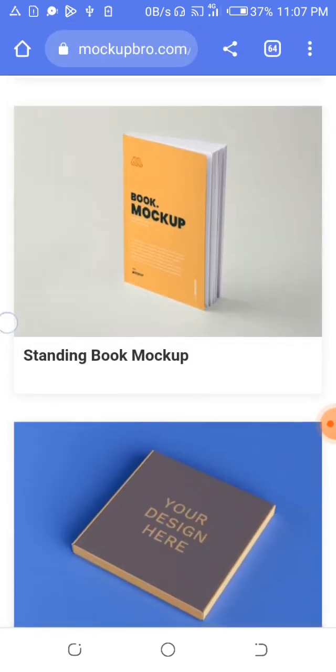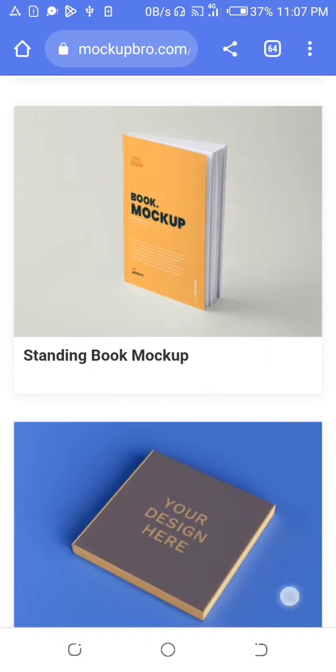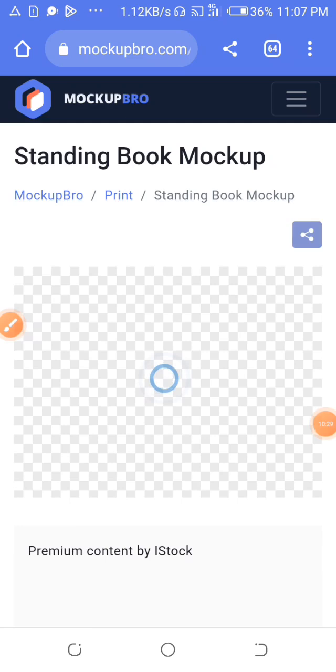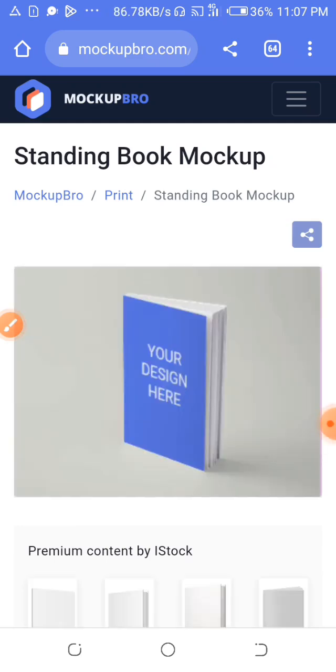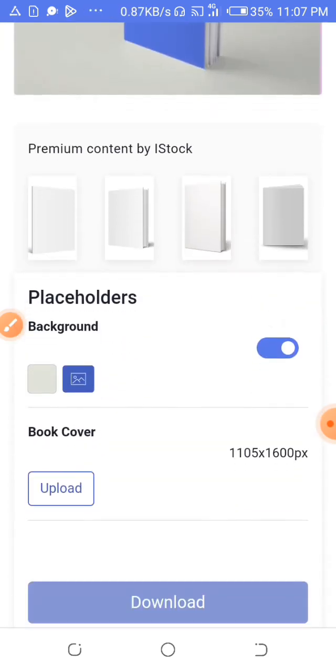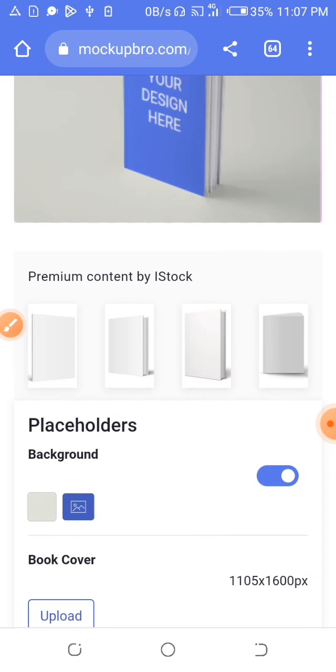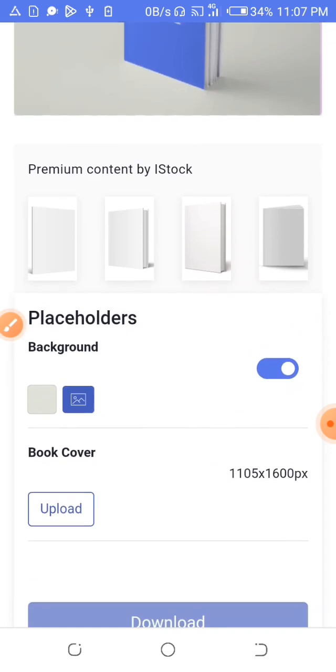Standing book mockup. This is what we are after here. This is the mockup we are going to use. So you click on it. So let's scroll down. This is it. Looking at the size here, we have 1105 x 1600 in Pixellab. That is the size of the mockup we are using, and that is the perfect size we use when designing this on Pixellab. So the next thing we do here is to upload.